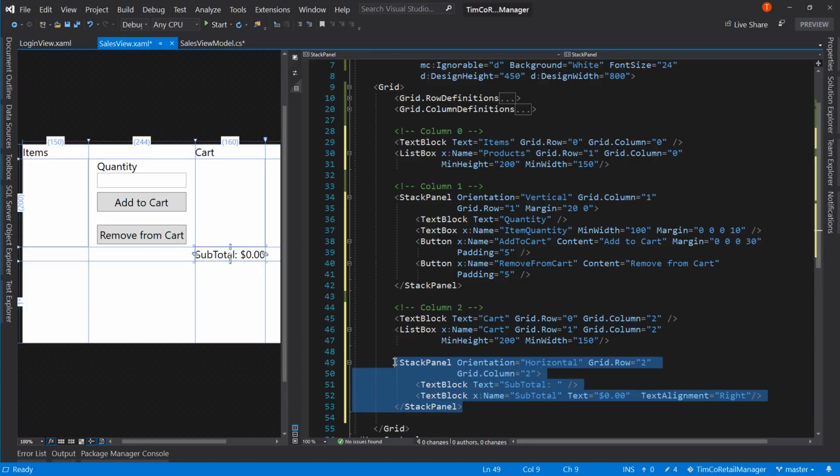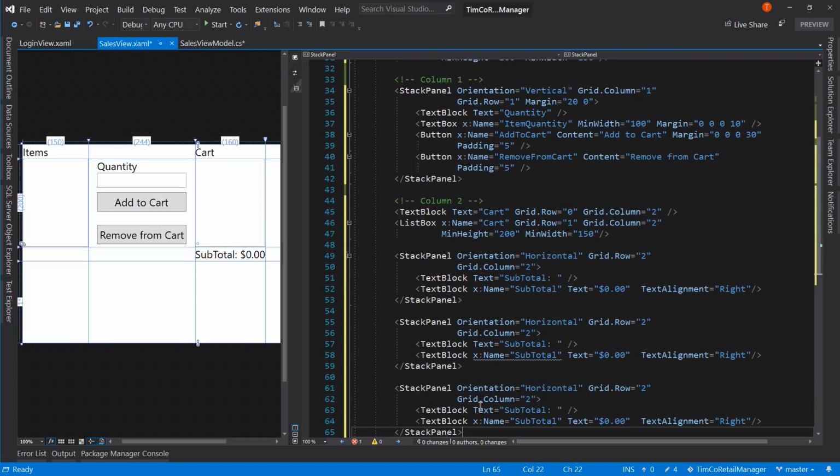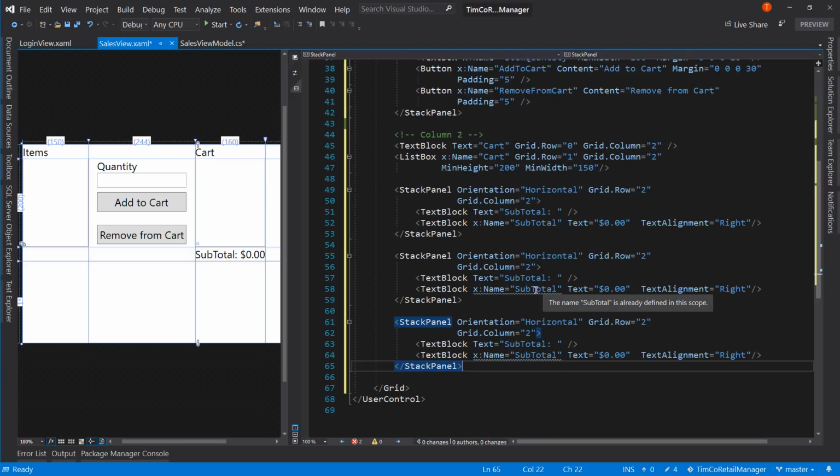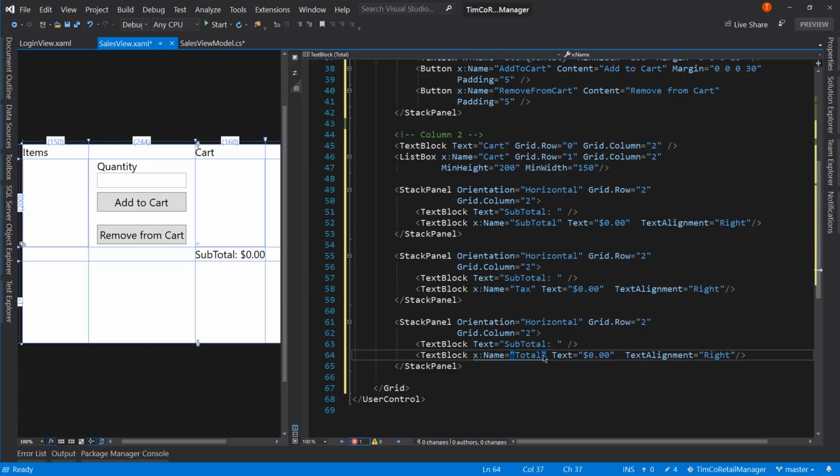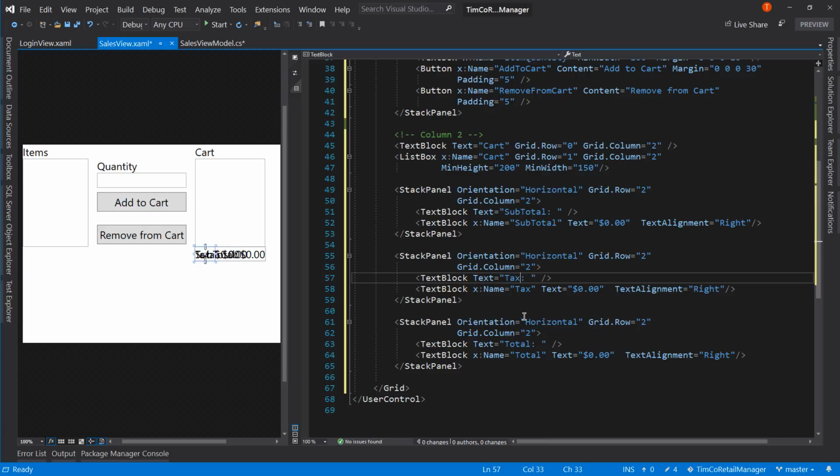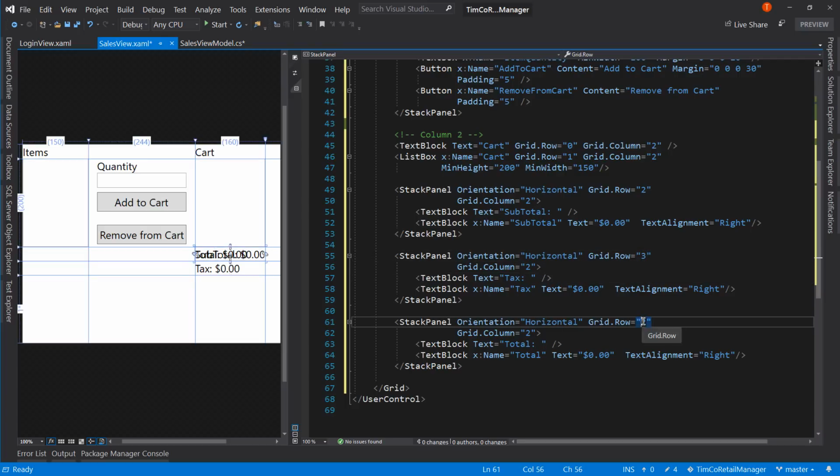And what we can do now is we can copy this and paste it 2 more times. That's going to yell at us about the subtotal name, the tax, and total. And then just change the text blocks as well. And notice we're stacked on top of each other, not a big deal. That just means we had changed the rows to be 3 and 4.